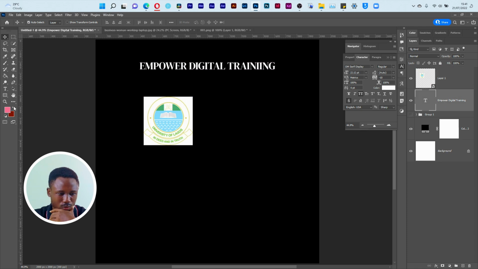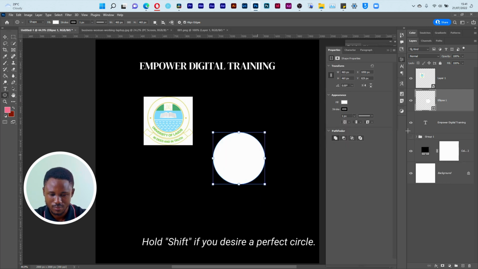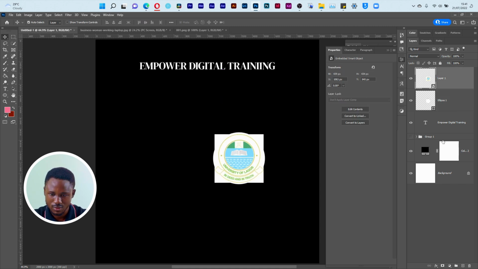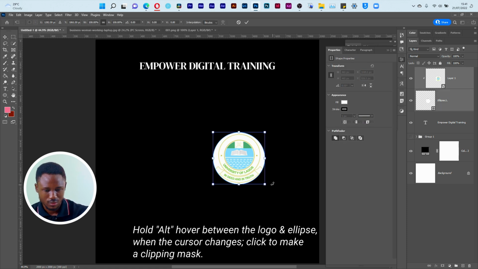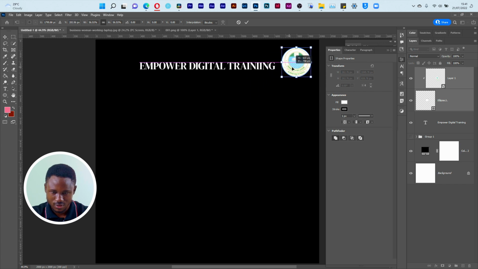This is not actually what we want. So you drag your circle out. Hold the shift key to make it look like an ellipse. Enter. Then your logo in front of it. Just bring your logo in front. Then use a clipping mask. So what I do is I press the Alt key, you hover over both images, and you'd be having this. So Ctrl C. Select both of them. You can move it here.